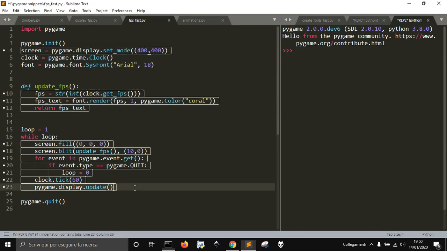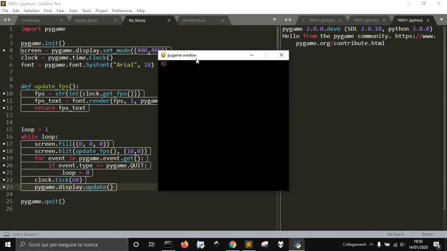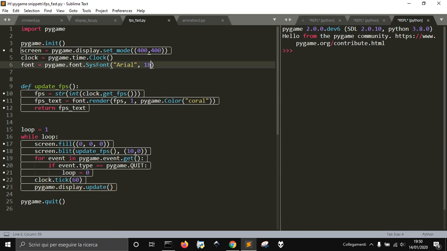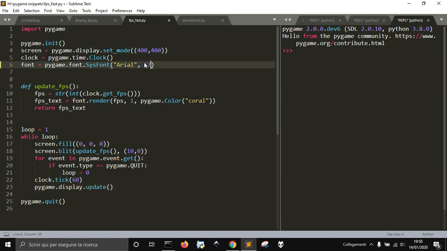So today we want to see how to see the frame per second in a window of Pygame. When we create a game, it's very important to know the frame rate, and you can see here it's displayed here. Let me just make it a little bigger.